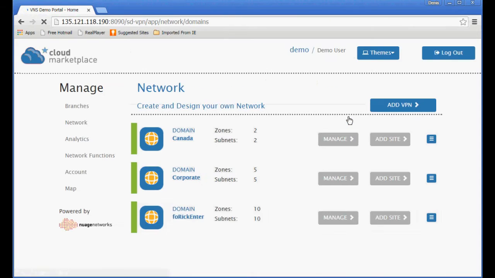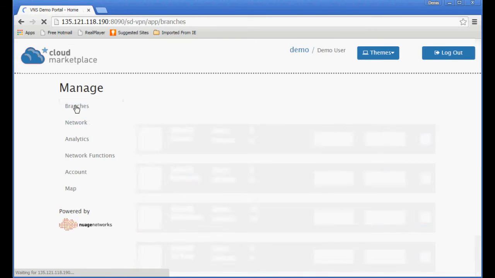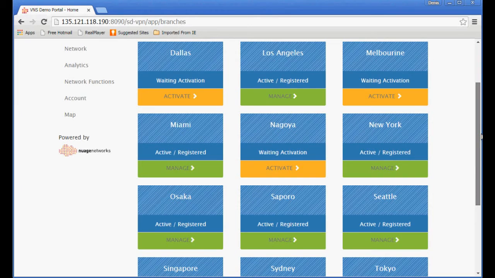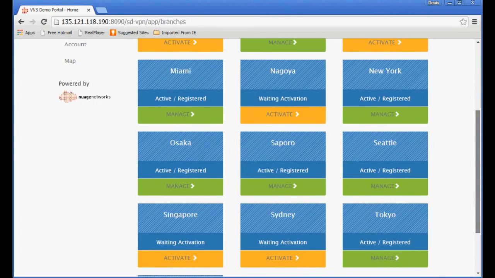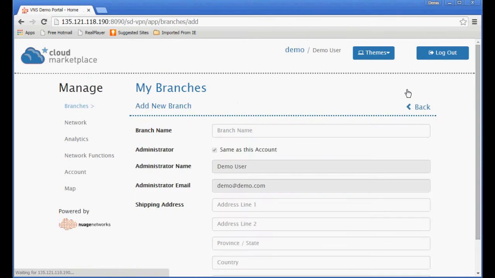So that concludes showing you how to create a private network called Canada, activating the network functions, and then seeing the network functions enabled on Canada. The next step will be we're going to go to branch, and we're going to add a specific branch to Canada. So if we look at the branches that are currently there right now on the system that I have access to, you don't see Ottawa or Montreal. So we're going to add a new branch, and we'll call it Ottawa.